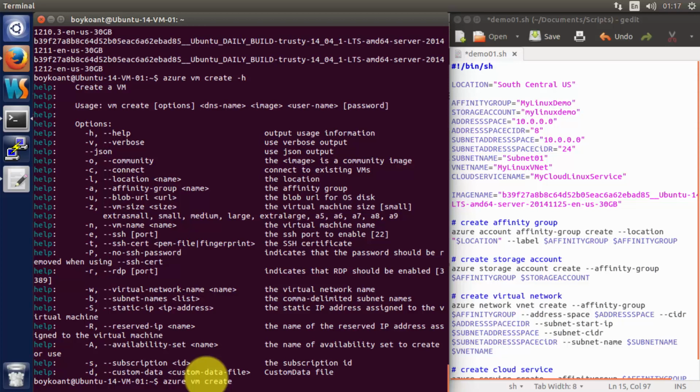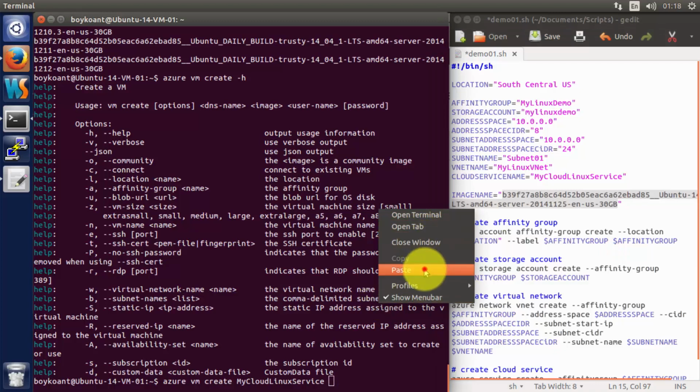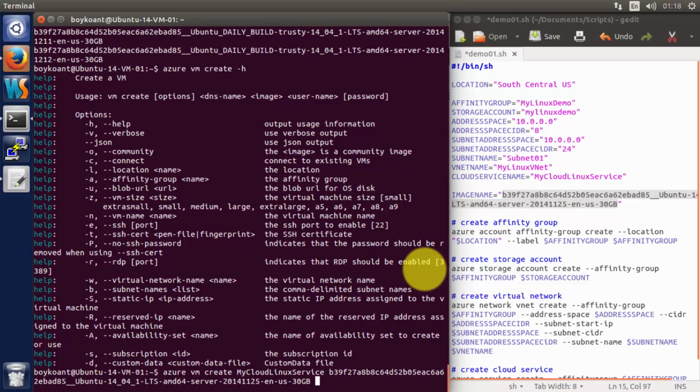Azure VM create. I will put my cloud service name here. You can see this parameter as DNS name, but basically DNS name is the same as cloud service name. So I can type my cloud Linux service here. Okay, the second parameter is image name. Here is my image name. Copy and here paste. Okay, image name.